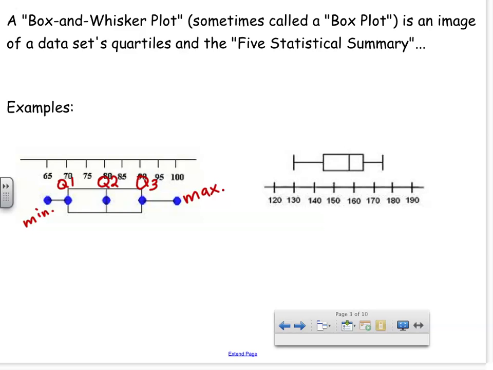Okay, now let's look at the one on the right. See if you can identify where those parts are. The left number here, which is 130, is your minimum. The next indicator, the left part of the box they call it, that's your first quartile, which looks like it is approximately 145. The middle of the box is your second quartile. And the right of your box is the third quartile. And then at the end, that's your maximum value.